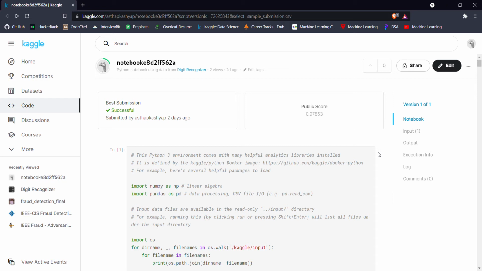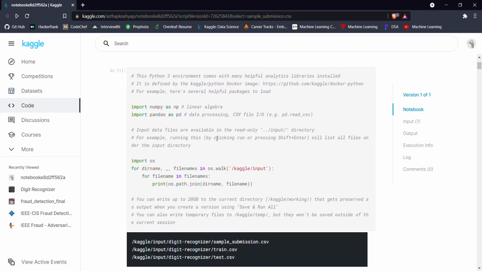Today I'm going to show you the code of a handwritten digit recognizer. Basically, this code will be recognizing the digits which are written by hand. So let's begin. The first step, we have imported the libraries NumPy and Pandas. These will be used in our code further.